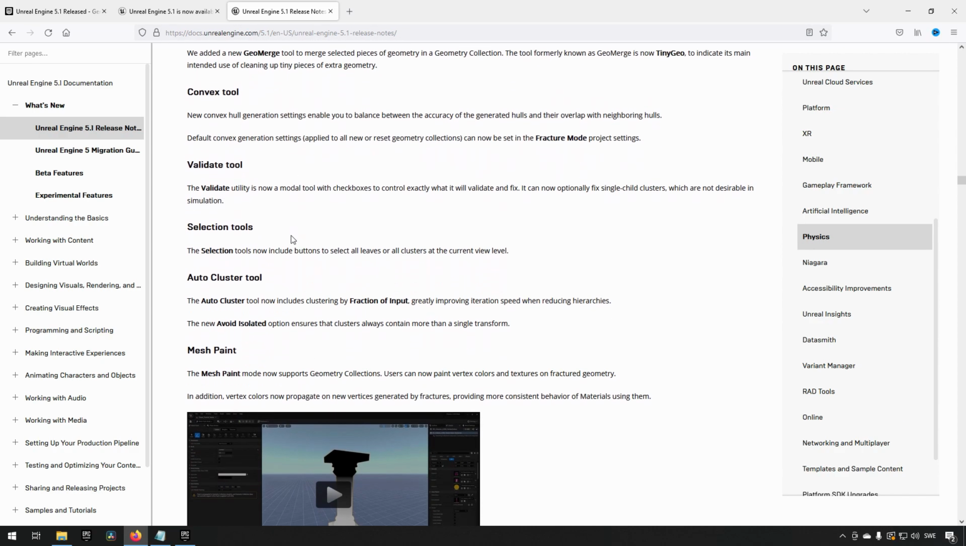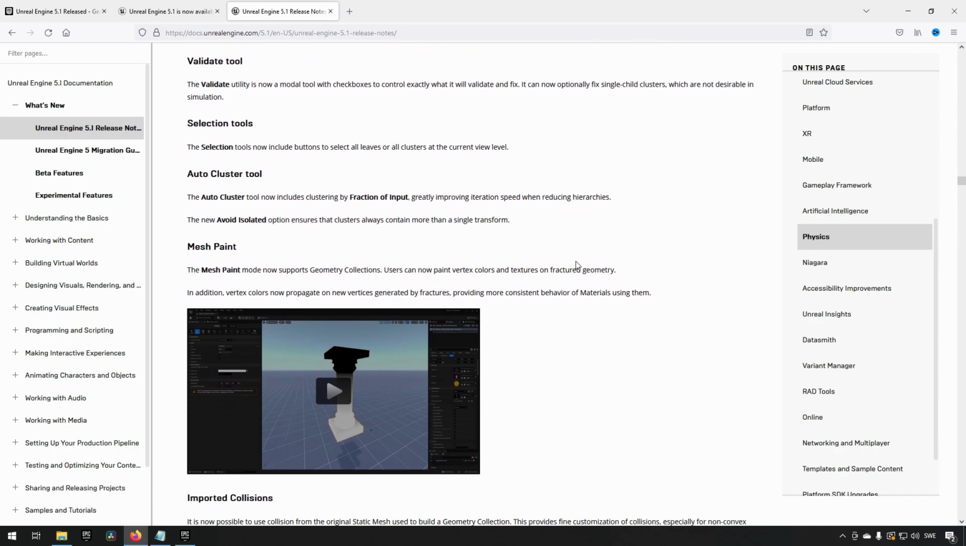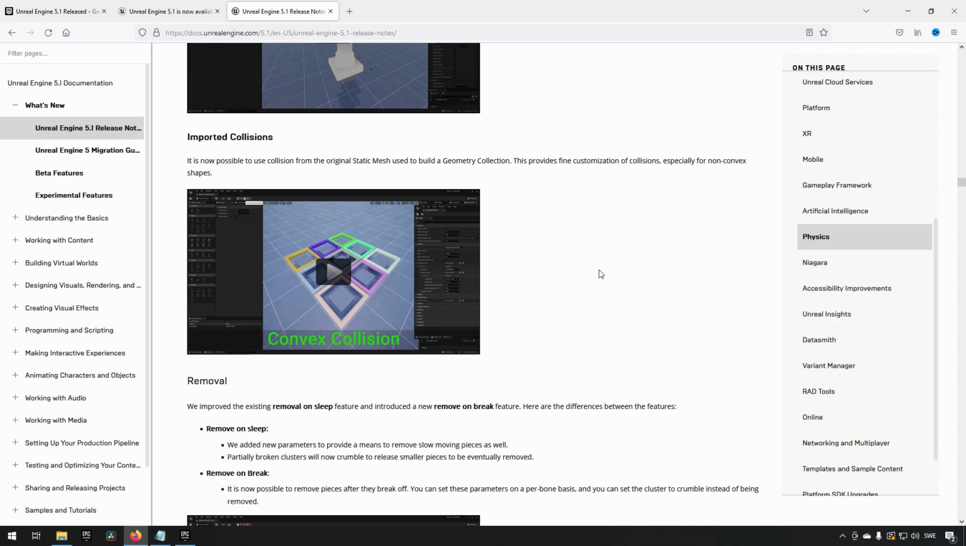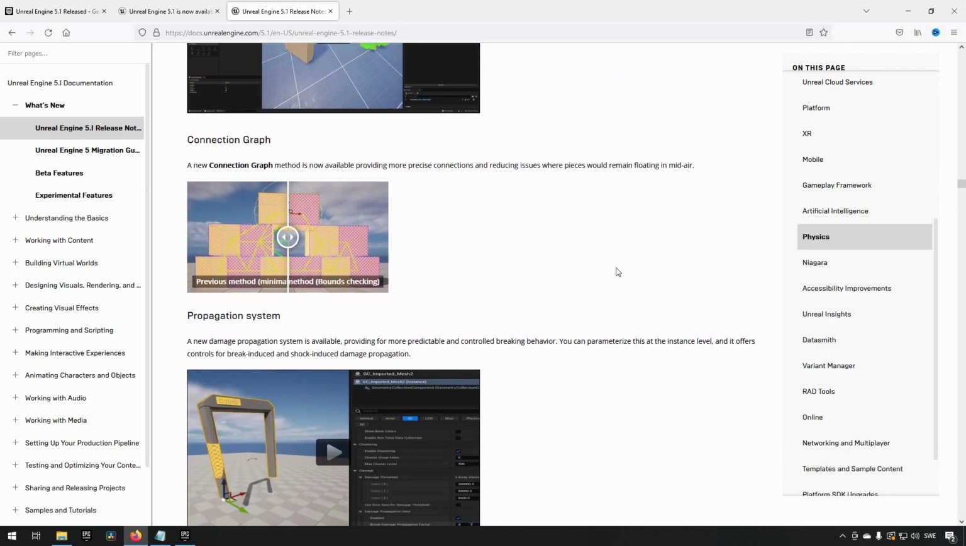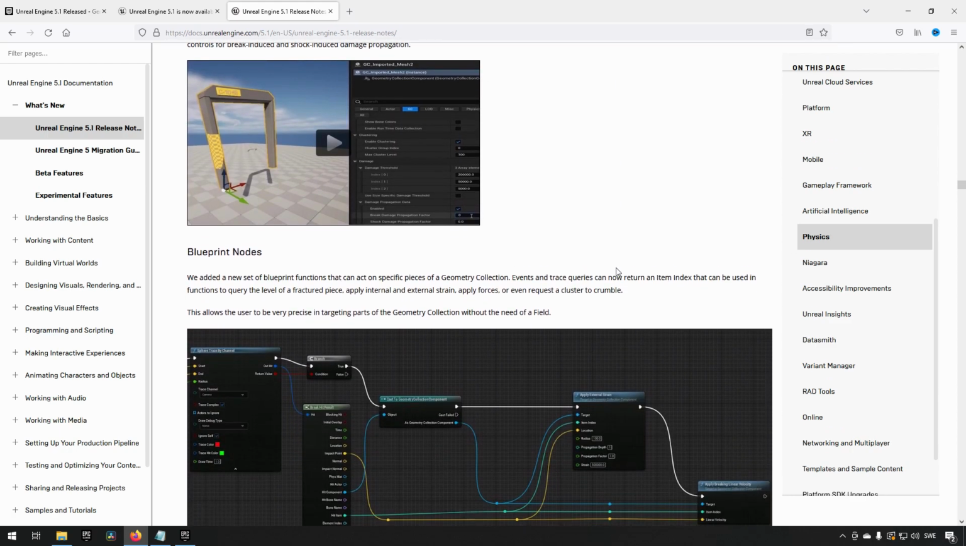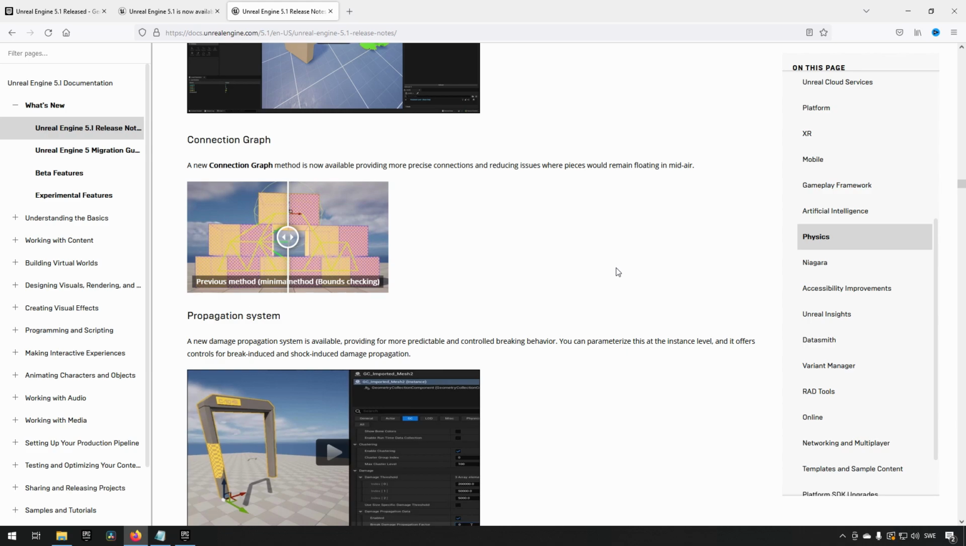There are a bunch of different changes to the tools available for Chaos destruction as well, and some features, functions, and general quality of life improvements. I do recommend that you go and check this out. There are a lot of really interesting things here, depending on what kind of areas interest you. But yeah, make sure to check it out.